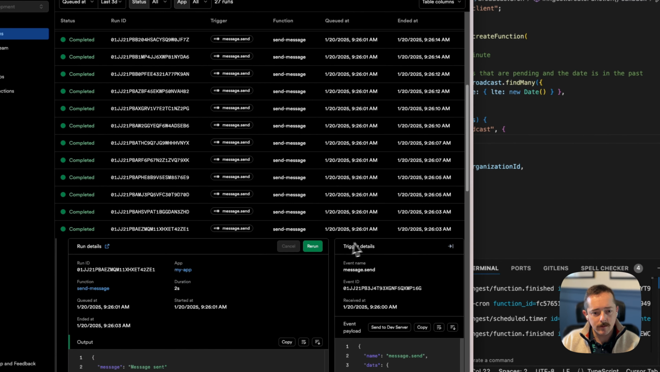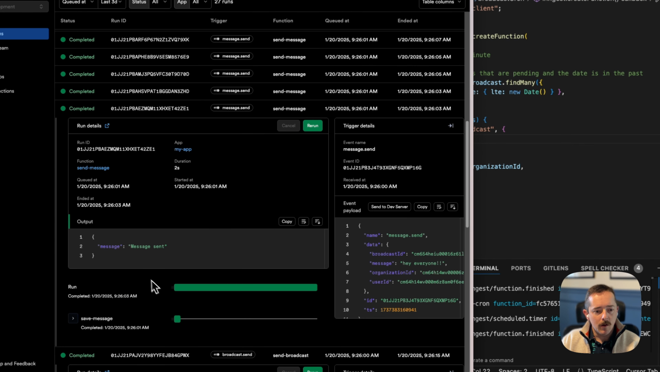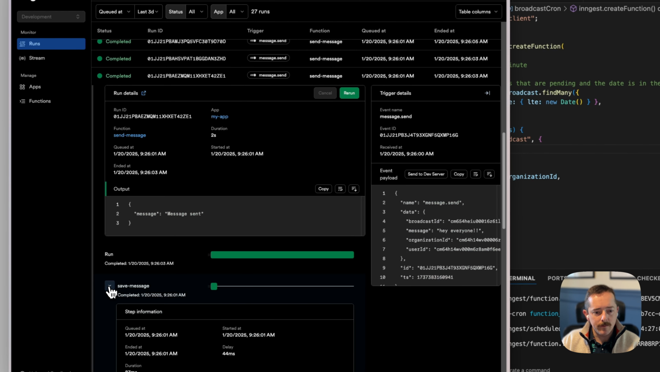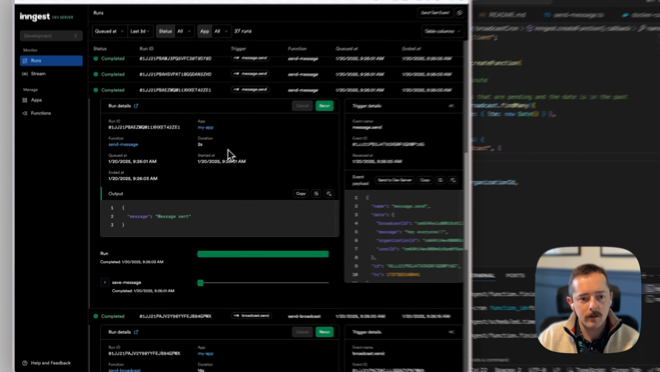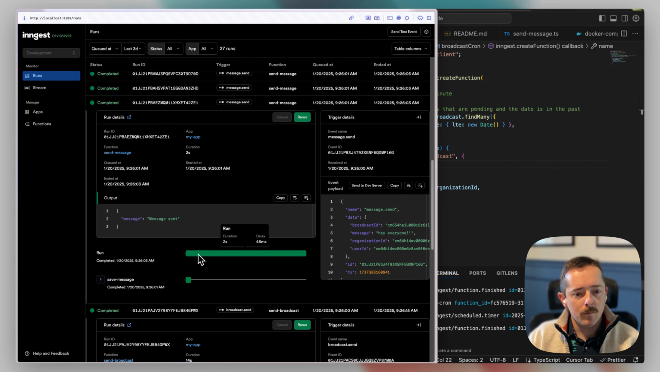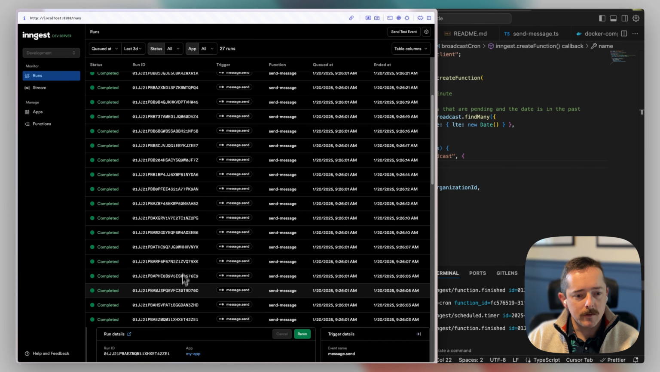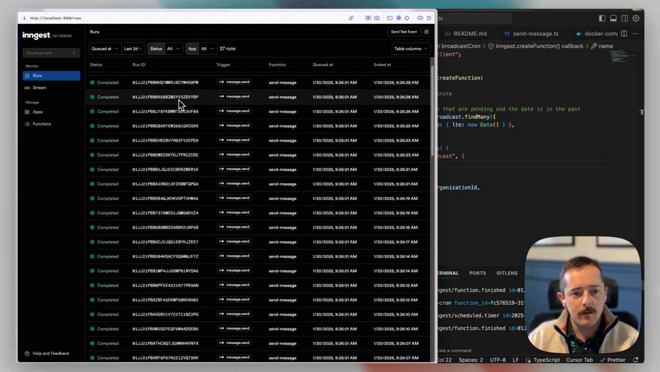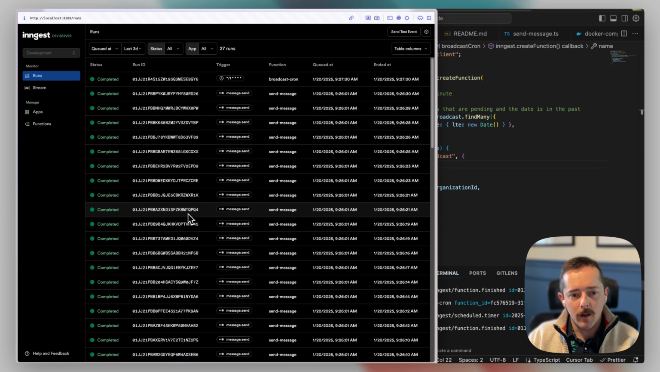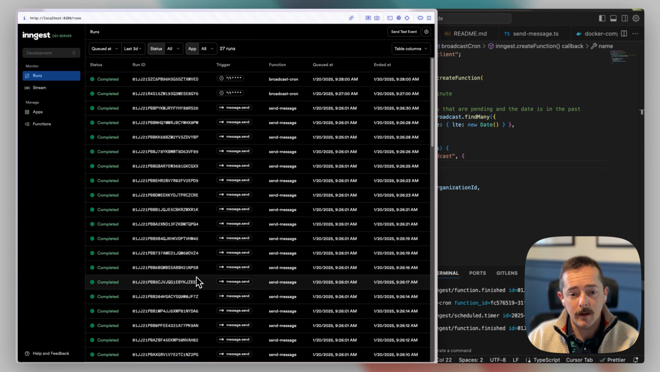Let's look at just one of these send message functions. All it did was go and save the message in the database. I simulated a 2-second delay in that Inngest function, and that would be sending out to Twilio or something like that. So all of these took about 2 seconds to run, and I ran them in batches of 2 so that we didn't just flood the Twilio endpoints with a ton of messages. We managed our own queuing to say, hey, only run 2 of these at a time.